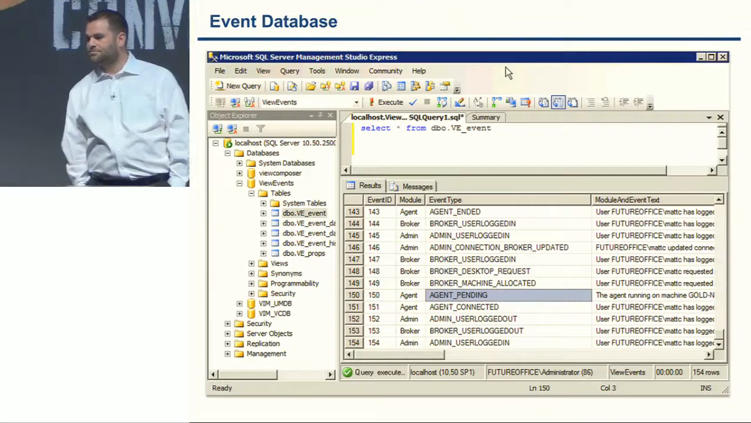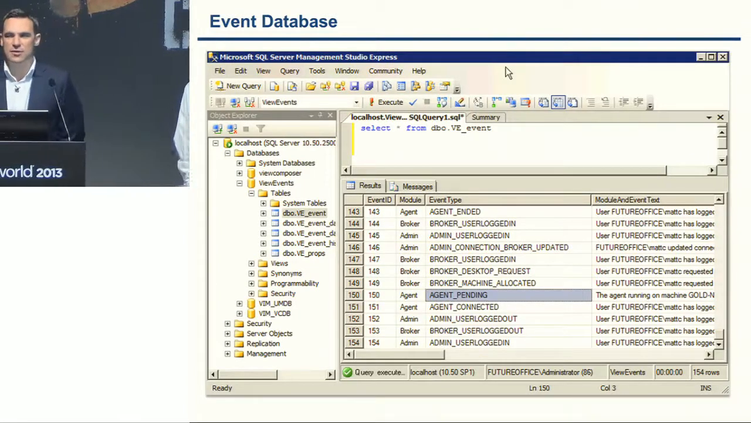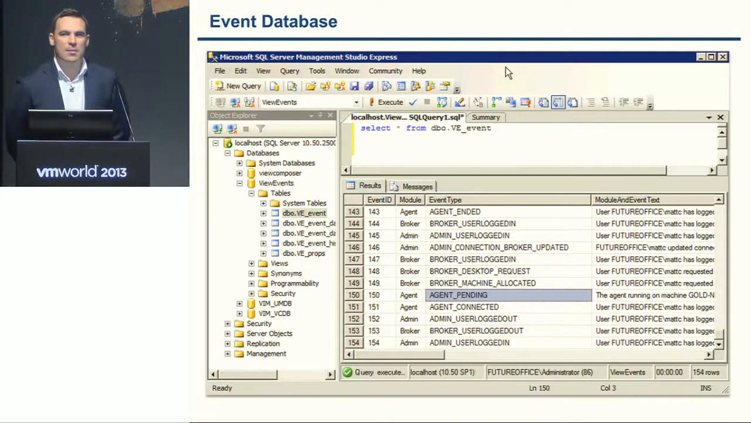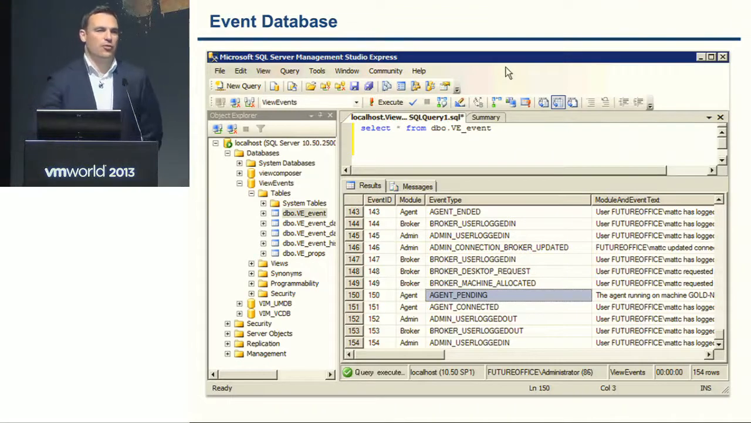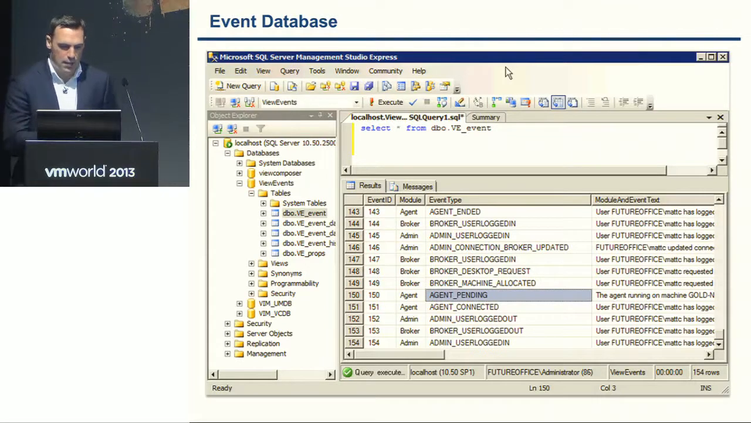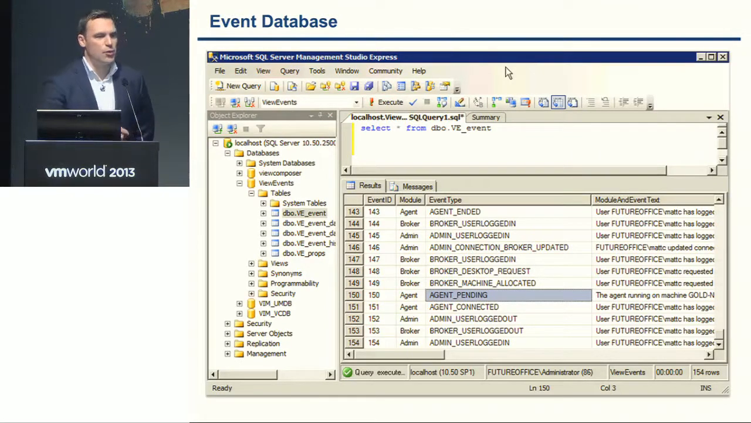Setting up an event database is an option. How many of you are using the event database in your View deployments today? Okay. And how many of you are proactively monitoring the events in the SQL database? Okay, just a few. Absolutely, I think there are some tools out there to actively monitor that, so check that out.